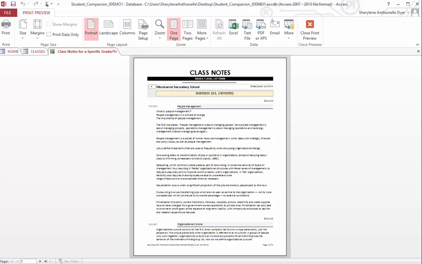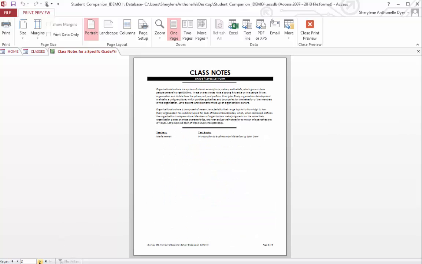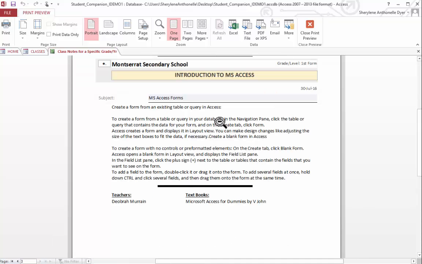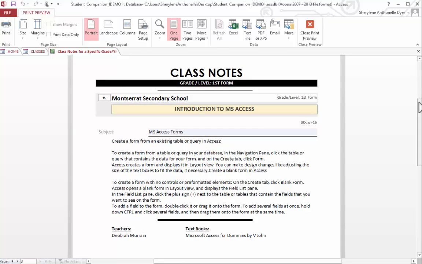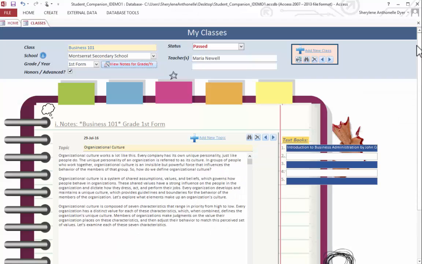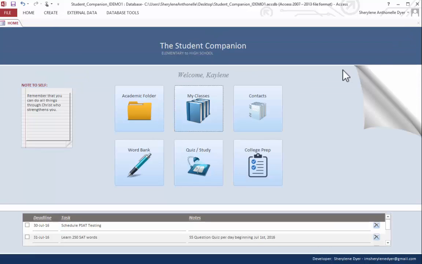So here we have Business 101. But if I press next, here comes Introduction to Microsoft Access. So you have all of your class notes for all of your classes for a specific grade. And what you could do is by the time it comes to the end of the term, here you come, you print, and you have a nifty way of just going through all of your notes. So that's the classes, my classes module.